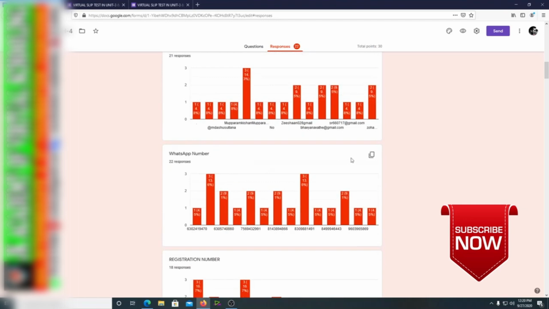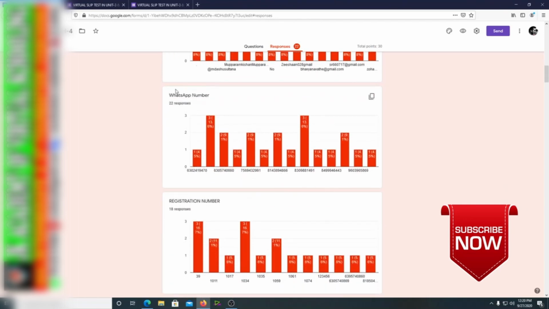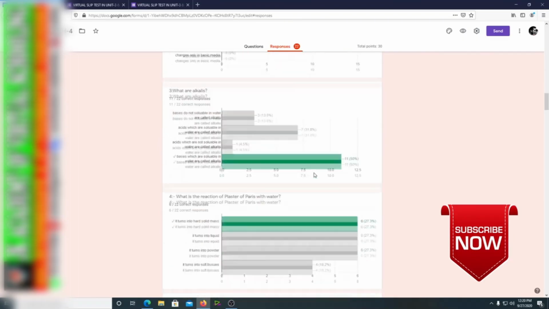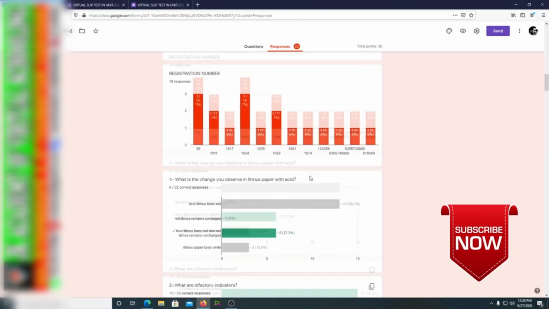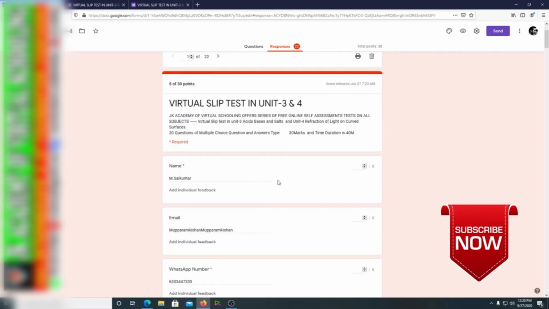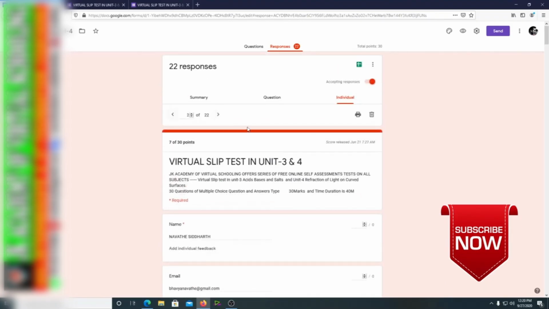Students had given their email addresses and phone numbers. I got 22 phone numbers here. Likewise, you can analyze how many students are answering the questions correctly, everything. And individually also, you can see the individual papers.